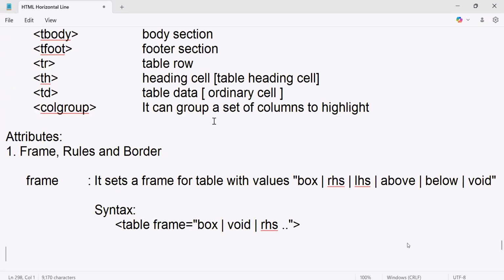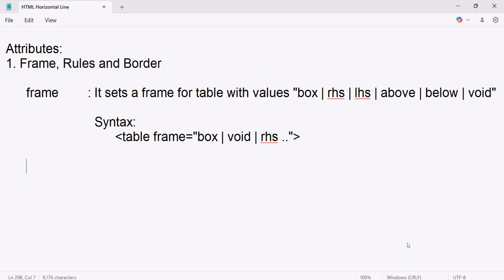We have another option, rules. This rules attribute sets rules for rows, columns, and groups.